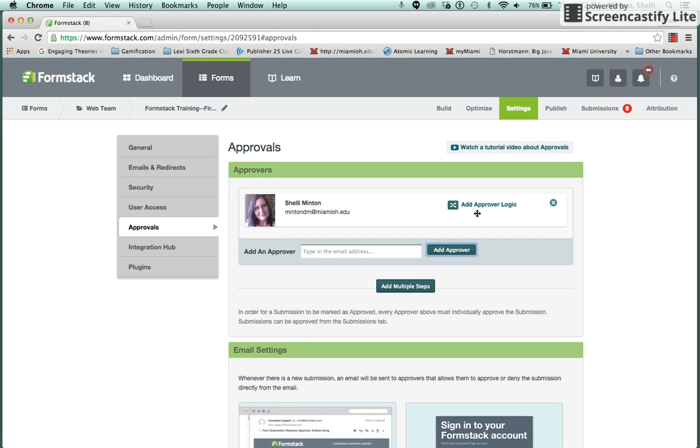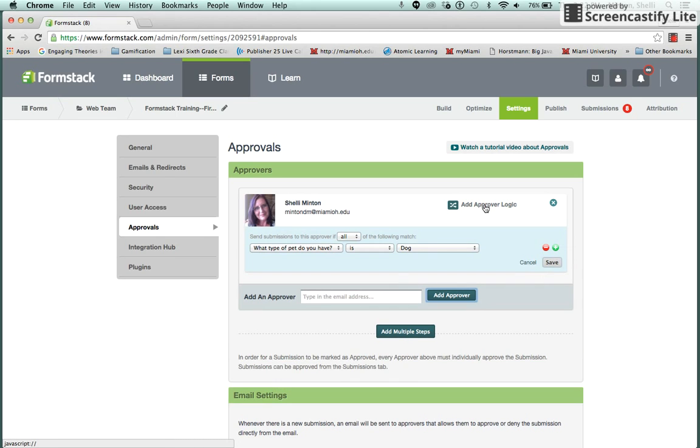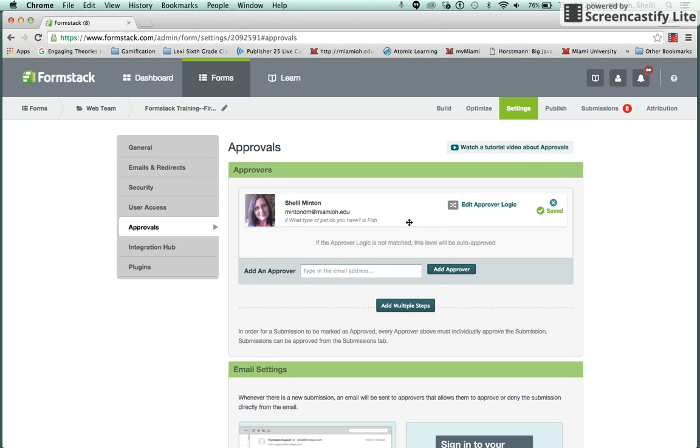To add logic, click Add Approver Logic. Update the rule. You can add multiple rules by clicking on the plus. Click Save when you're finished. In this example, this approver would only be included in the approval process if the form was submitted with the type of pet as fish.